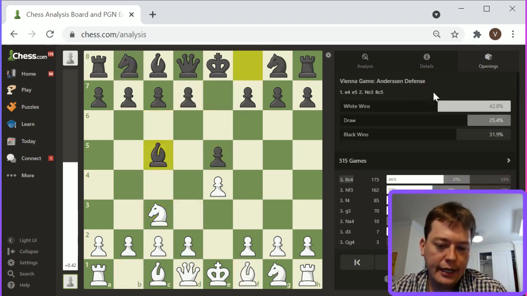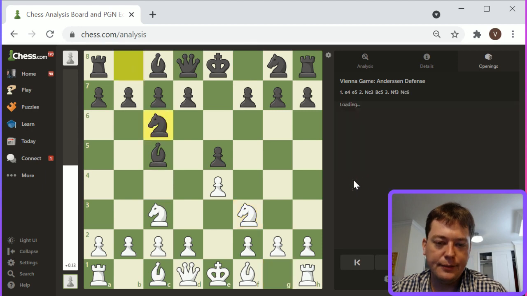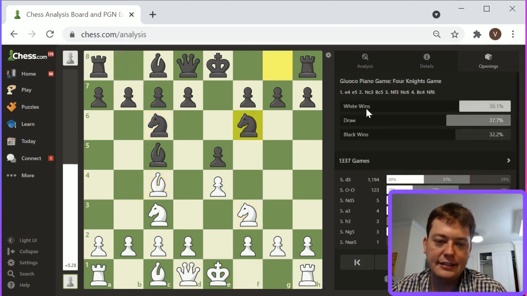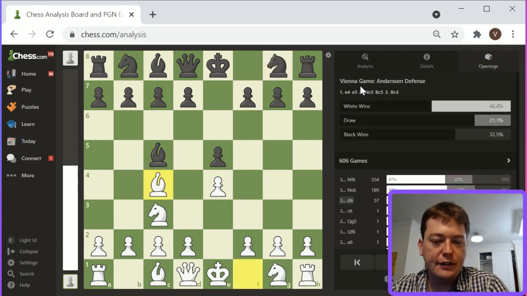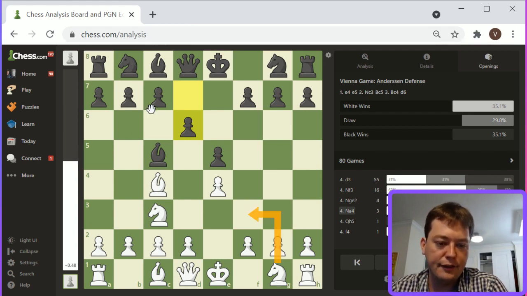I would also look at, so here, either bishop c4 or knight f3. Let's take a look at a knight f3 line. Knight f3, knight c6, bishop c4, knight f6, and this again goes to Giuoco Piano. So looking specifically at Vienna game lines, which I think will be steered away from if we go with knight f3, knight c6.